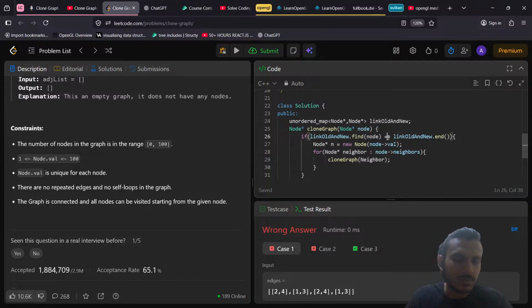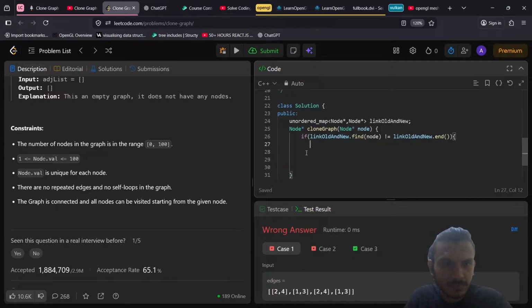So it is not equal to null. If our current node is already in the old node, we just return its new value, whatever our node is. If it exists, we return it, okay.